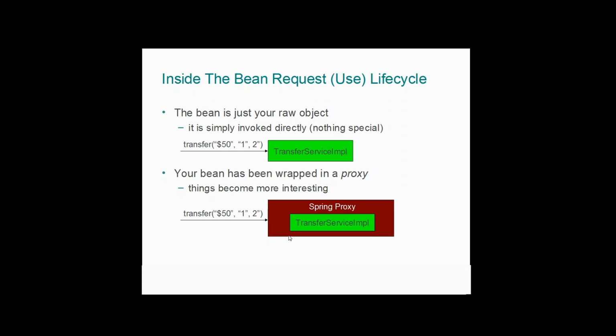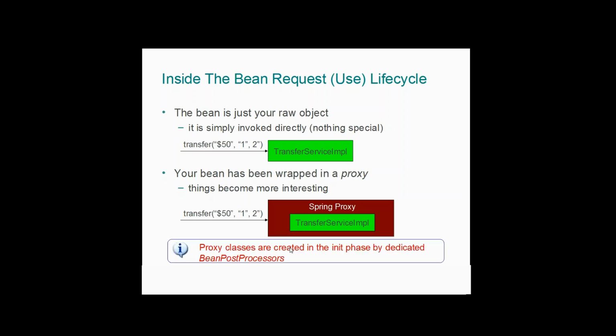And this happens only when you have given some special instructions or special configuration on the method or bean. Okay. This is something which is interesting. We'll discuss that a little more. So this Spring proxy object actually gets created as part of the bean post processor after an initialization has been done.